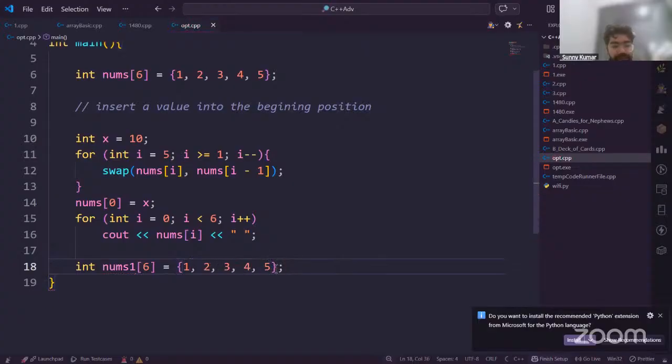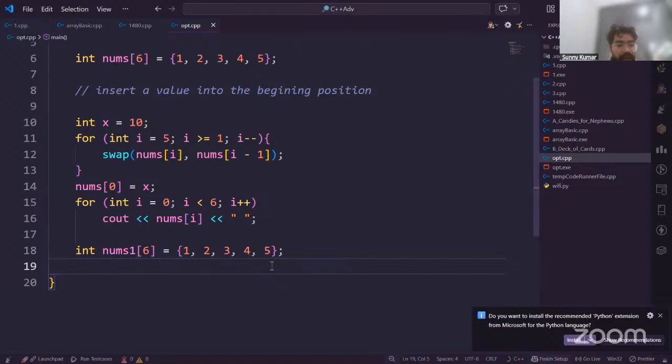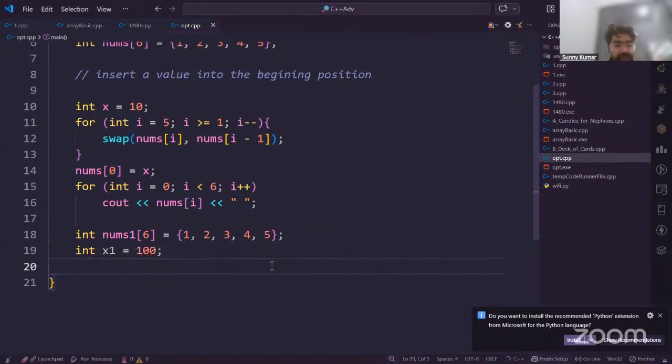Okay, and at the fifth index there is a value, but it is a garbage value. And if I want x1, which has 100, to be inserted into the last or end position of the array.